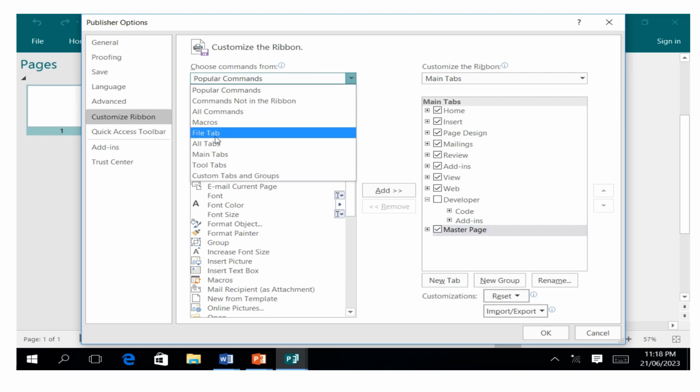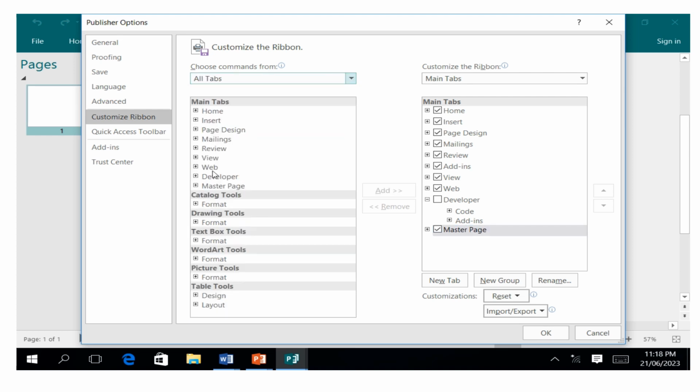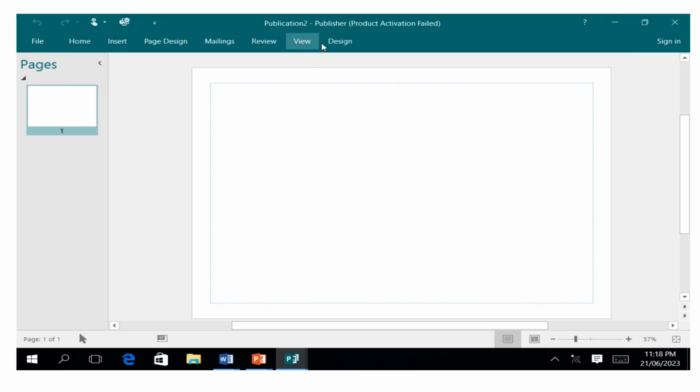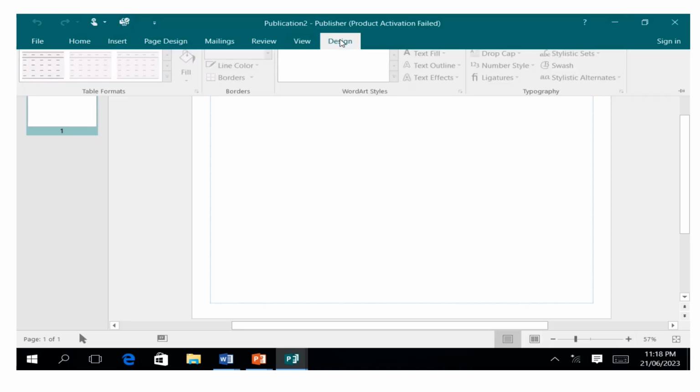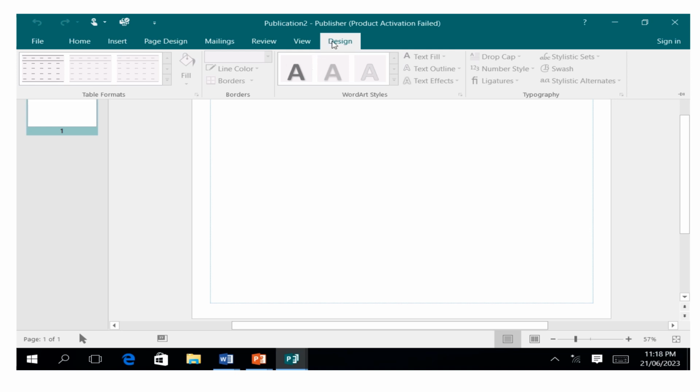I can choose All Tabs, and then we can click on maybe Design, and then click on Add, and here we have the Design added to our main tabs. And then if we click OK and view, here we have the Design, which is now located under this tab.